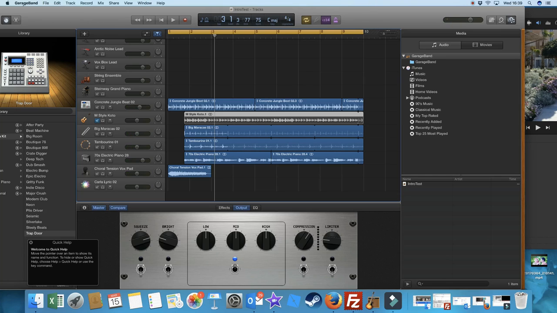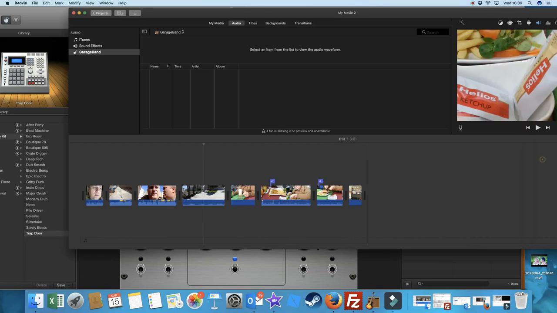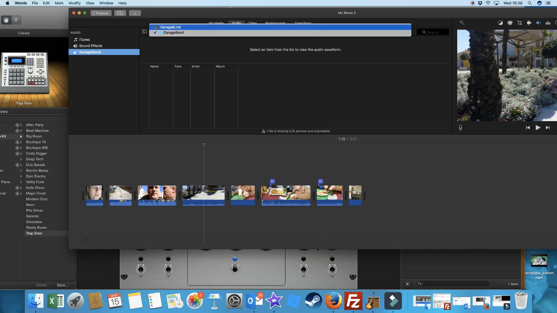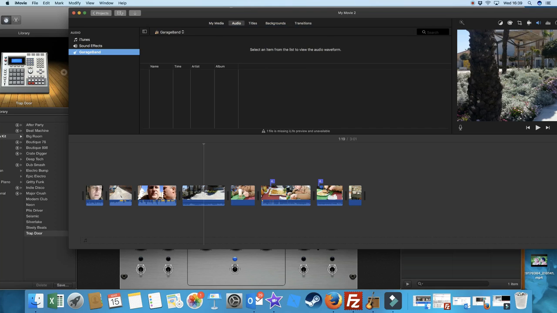And one of the things I was noticing, if I go over to iMovie and say, yeah, let's have some GarageBand, select an item from the list. There's nothing here. If I go in here, nothing showing, but I know the track exists. It just doesn't recognize it.